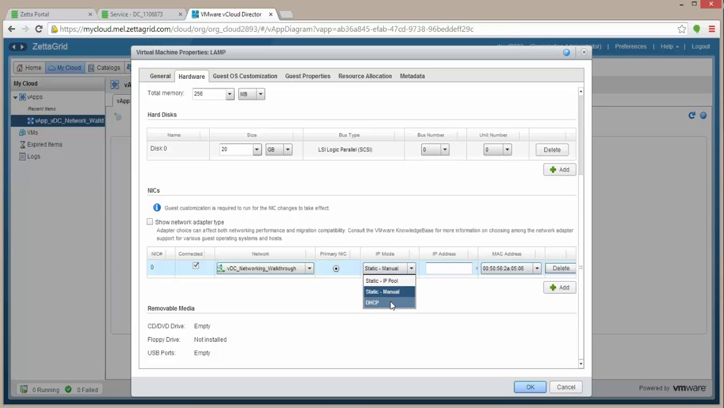So I'm actually going to select DHCP. Not that it's a good idea to have your servers pick up their IP addresses from DHCP, but for the purpose of this video, I'm going to select that. The MAC address is automatically generated. You have got the option to reset it if you do run into issues, but it's not recommended. Let's click OK.